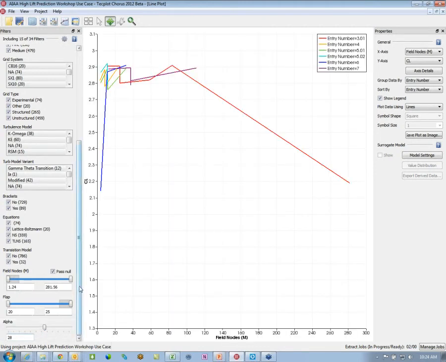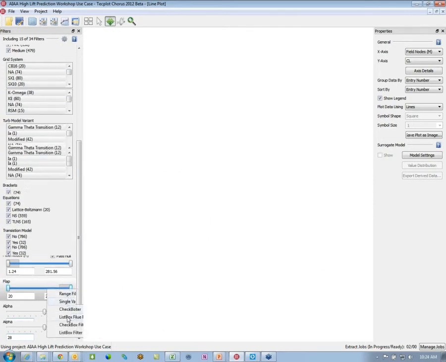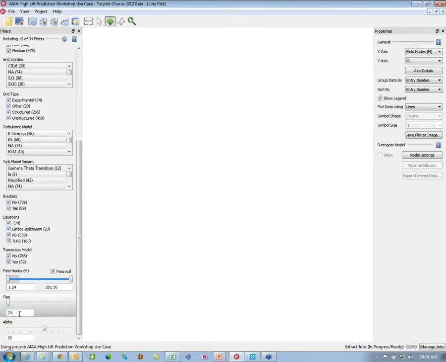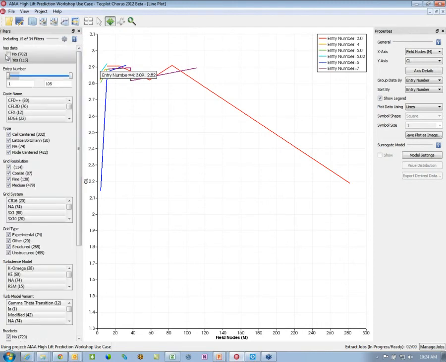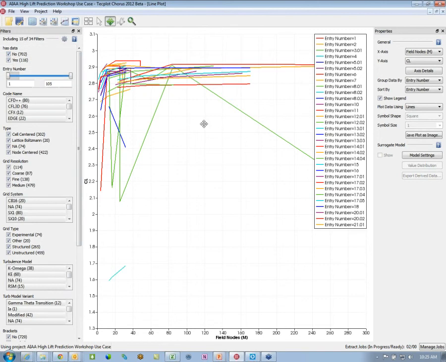And the other thing is we only looked at one flap, correct? Right, they just did 25. So we'll also just look at a flap angle of 25. Now what you see is just the entries. I have a filter here, has data. That means it has field data. I'll turn that off so we can see all of them, and we'll go ahead and sort these by number of nodes here.